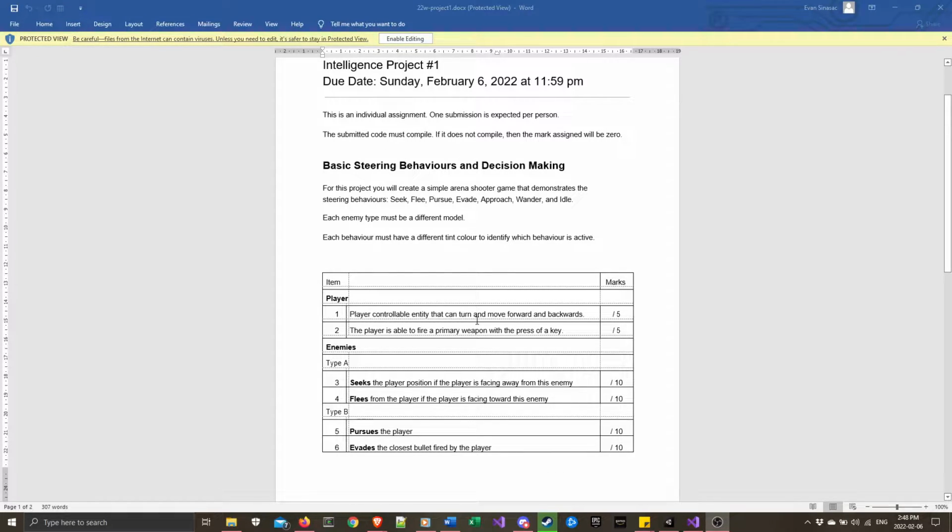I have some music playing in the background just as some background noise. Please let me know if it's too loud, and for future I'll either have it turned down or not playing.